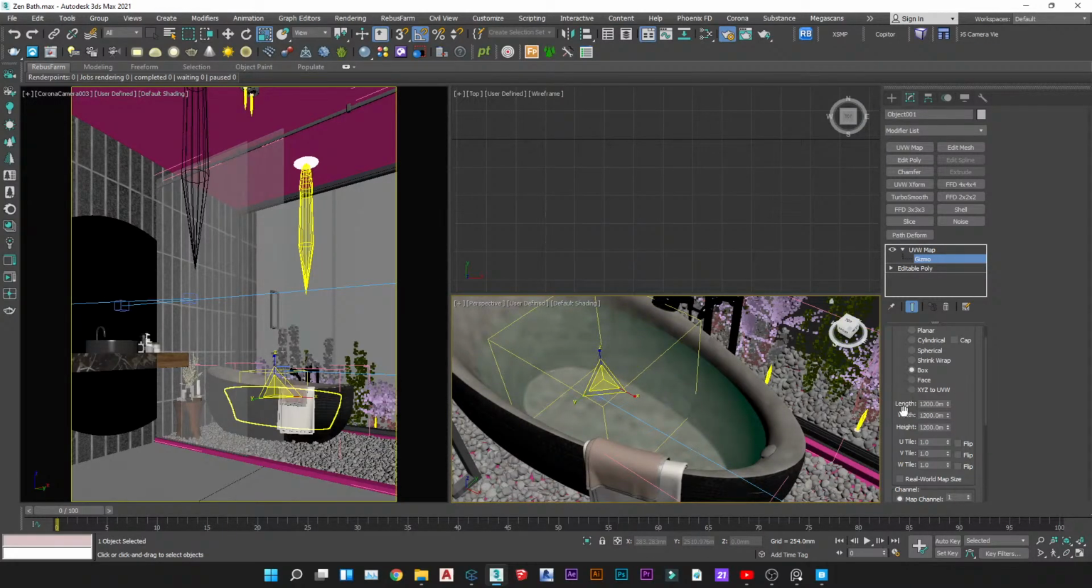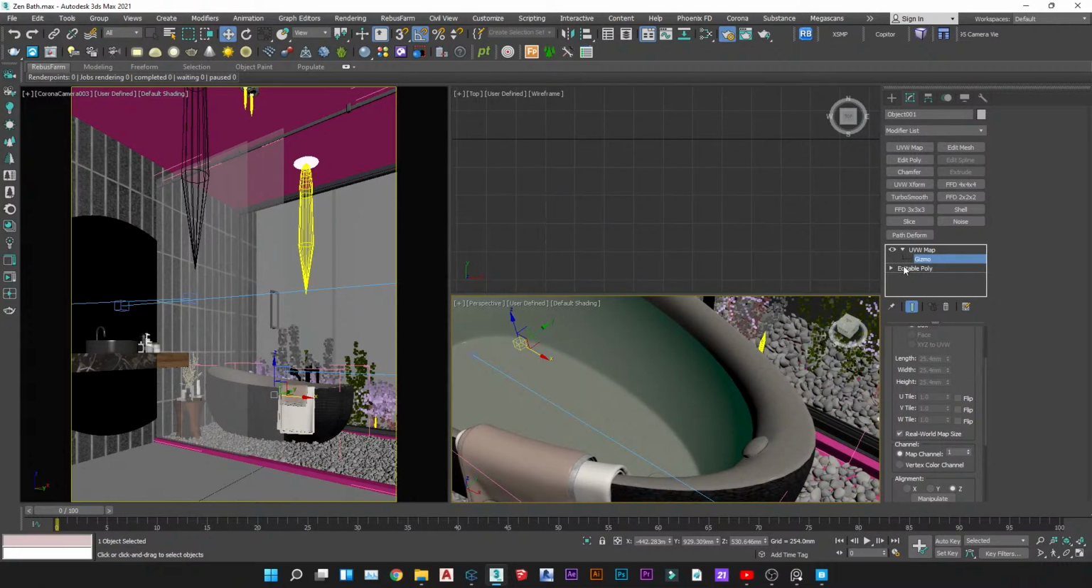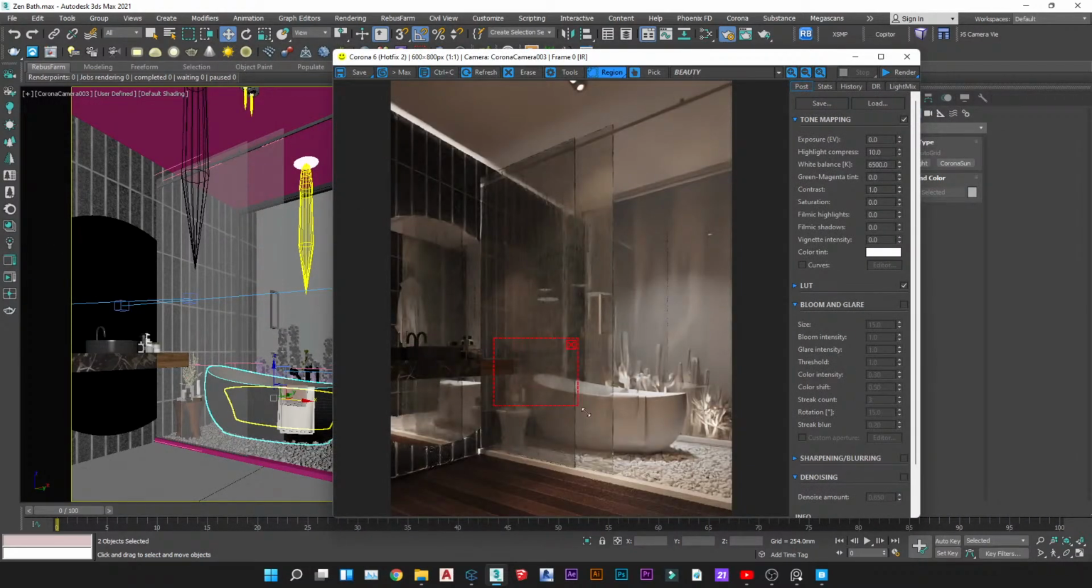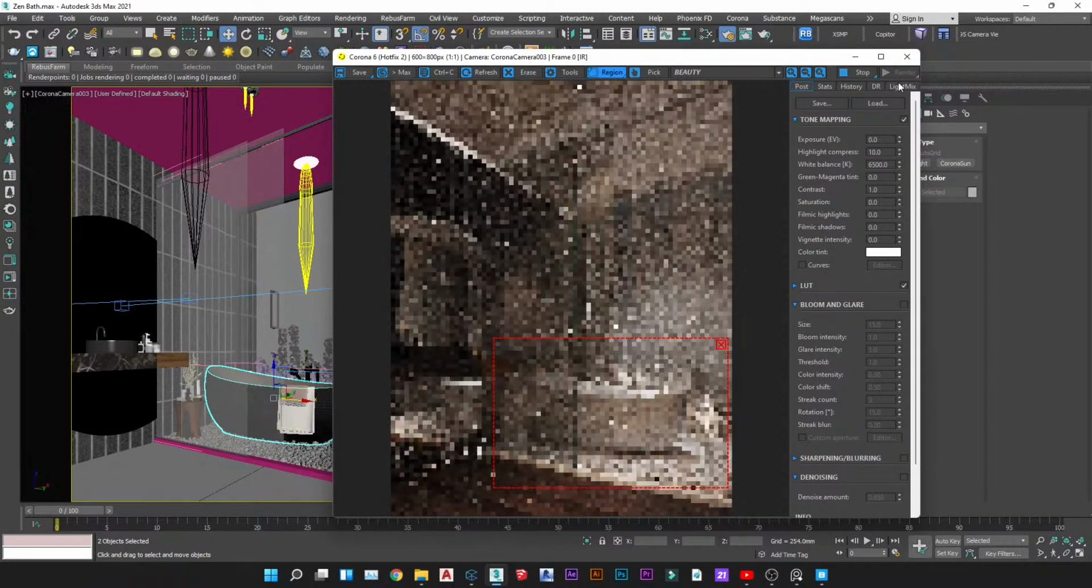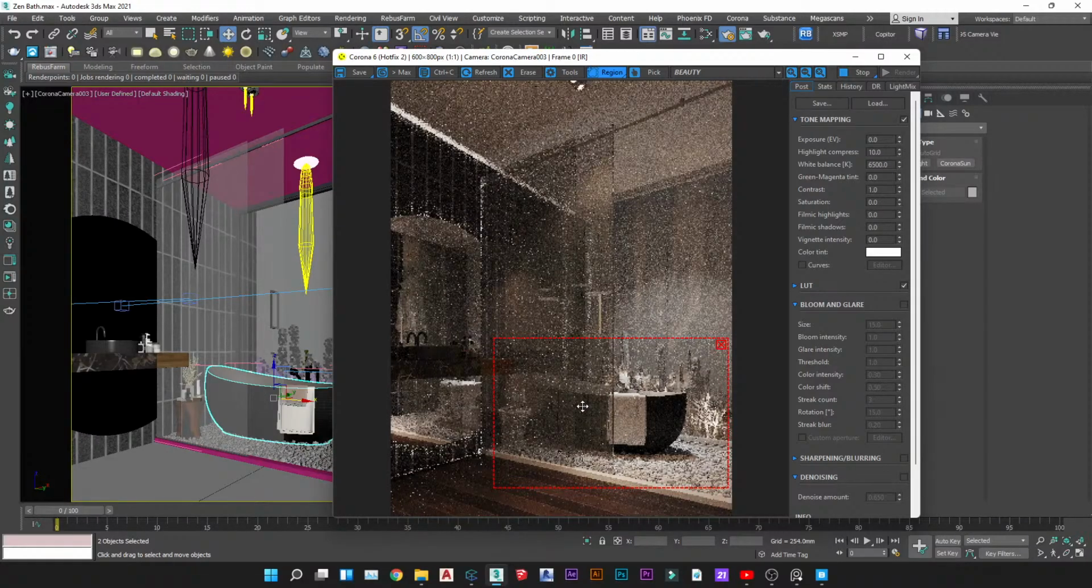What's in the model is just somehow. Let me exclude these two as well. Let me see how it looks.